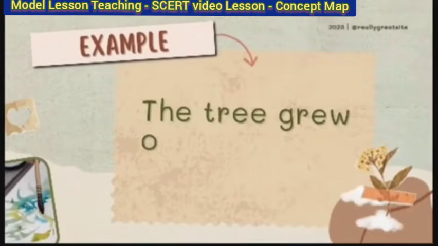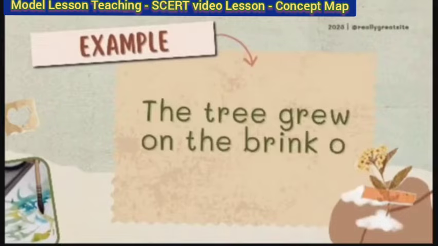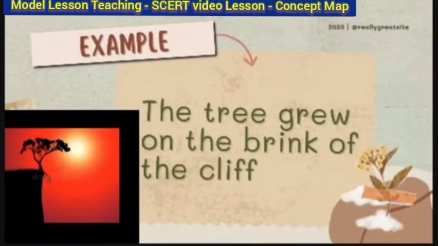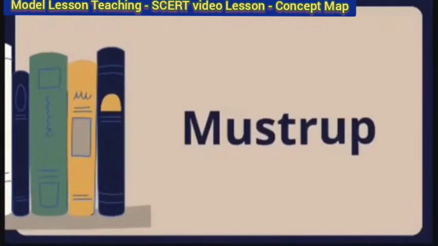Both are synonyms. Brink అంటే అంచు అని అర్థం. For example, the tree grew on the brink of the cliff. Another word is muster up.